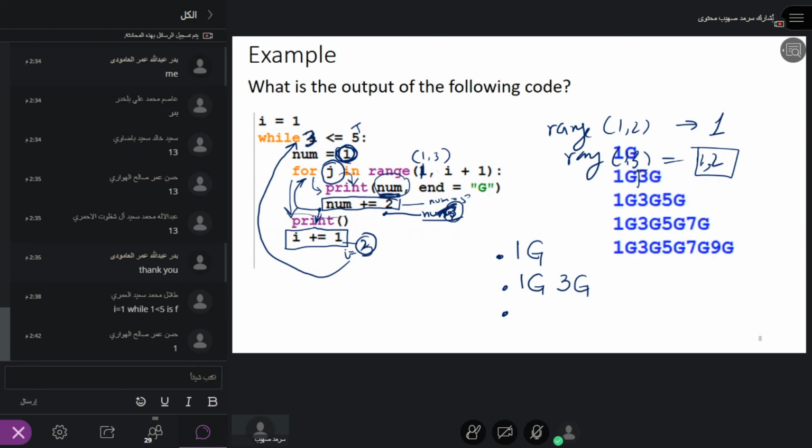Very good. This is going to be the output now. Listen carefully: once you go back, the num value becomes 1 again, so it overrides it, right? Yes, it overrides it.